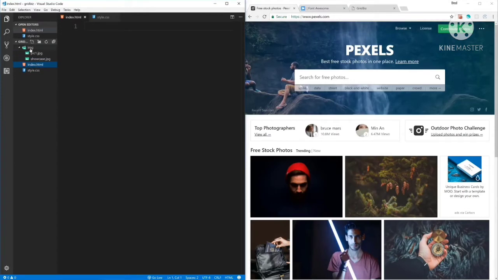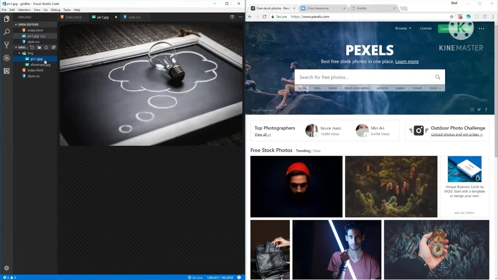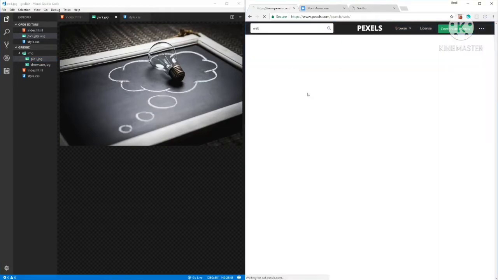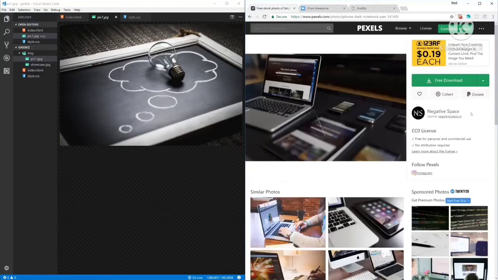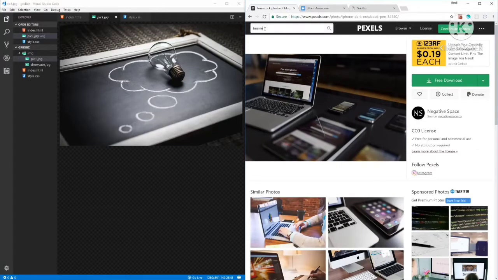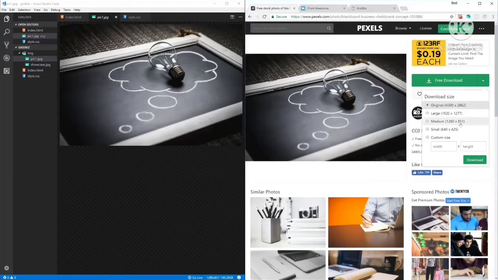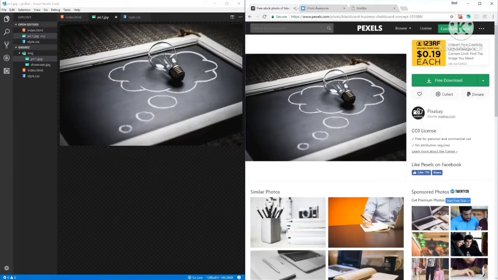And then I also have an image folder, an img folder with 2 images. One is showcase.jpg and one is pic1.jpg. And if you want to download these directly, you can go to pexels.com and search for web, and you can see this image right here. I grabbed the medium and I named it showcase.jpg. The other one I searched for business, and it's this one right here, and I downloaded the medium version as well. But if you want, you can also get them from the CodePen in the description.